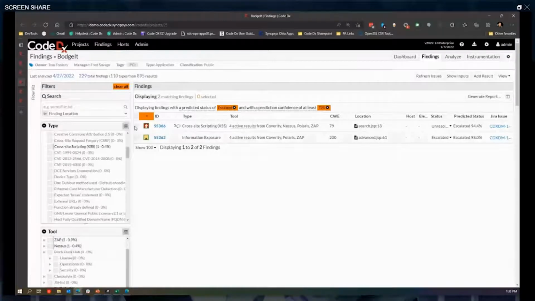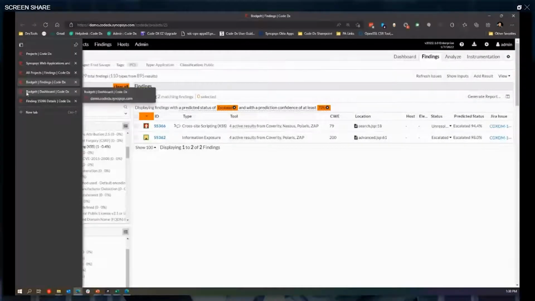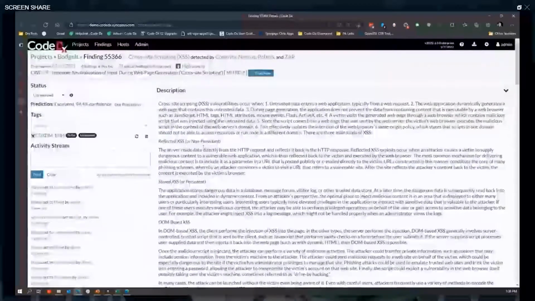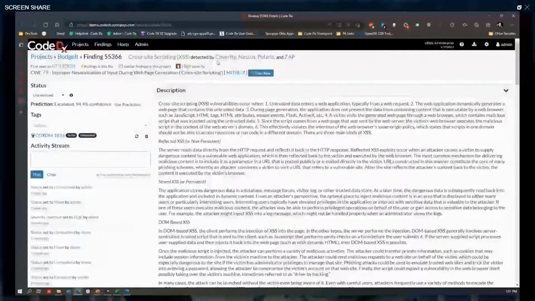I'm going to jump into another finding here, and this finding has a bunch of information for different tools. So again, what we want to do is try to reduce the total number of findings that you see by deduplicating the data across multiple tools. So in this case, we have one single finding that's cross-site scripting, and it was found by Coverity, Nessus, Polaris, and Zap. So these particular tools all found the same finding.